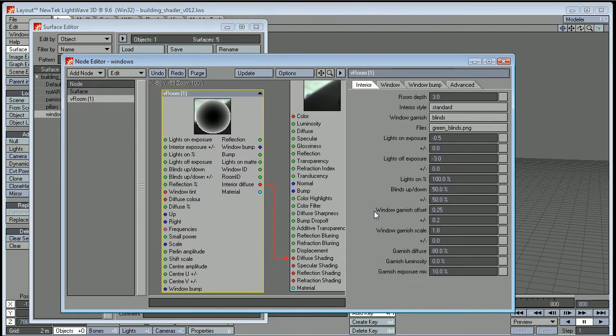Okay, moving on, these three parameters are kind of linked. The garnish luminosity is just a straight luminosity value applied to the garnish polygon. The garnish diffuse is an inbuilt Lambert shader for the garnish polygon.